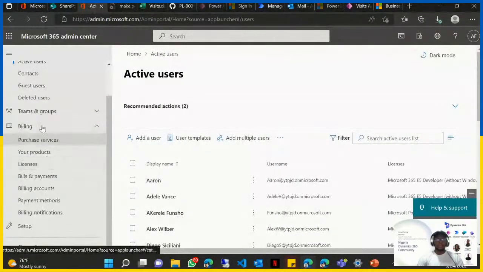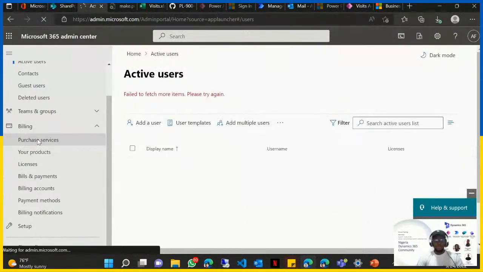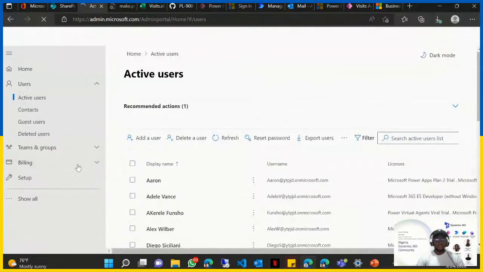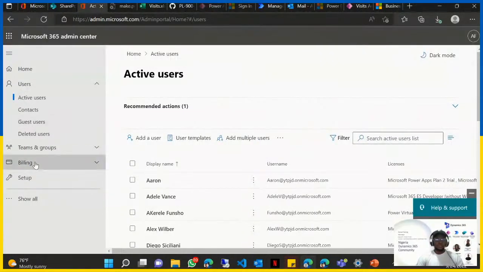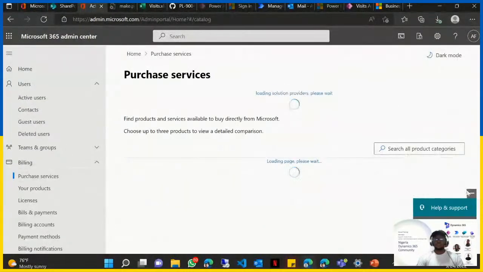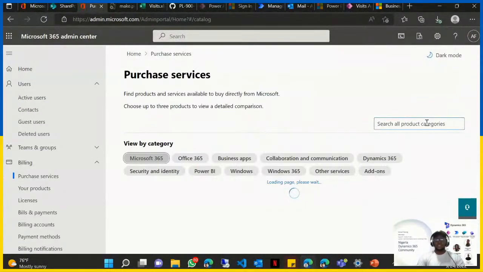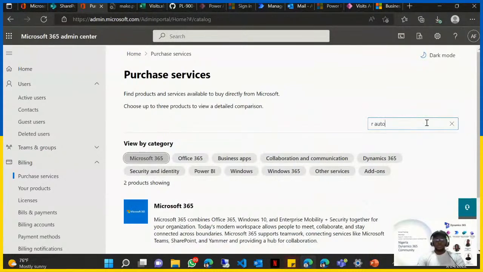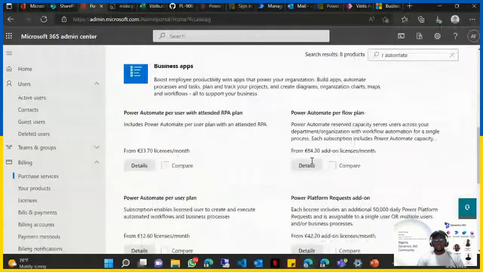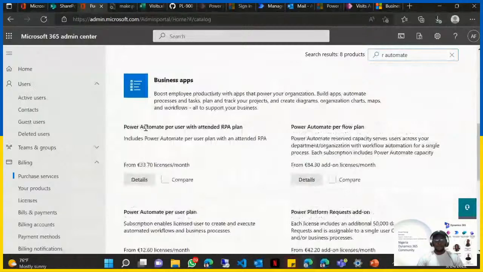Then you go under purchase services, that's under billings. Let me go into purchase services now. Right here, you can search for Power Automate. Only an admin will be able to do this. So here you'd see business apps. We have Power Automate, Power User Plan.